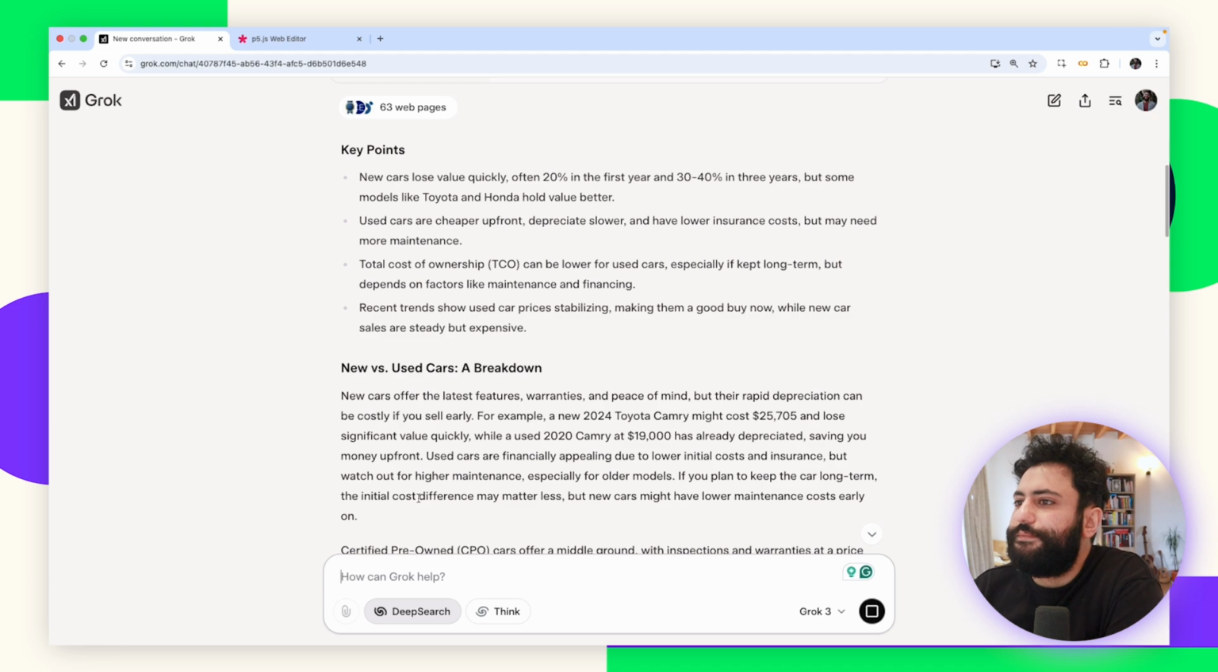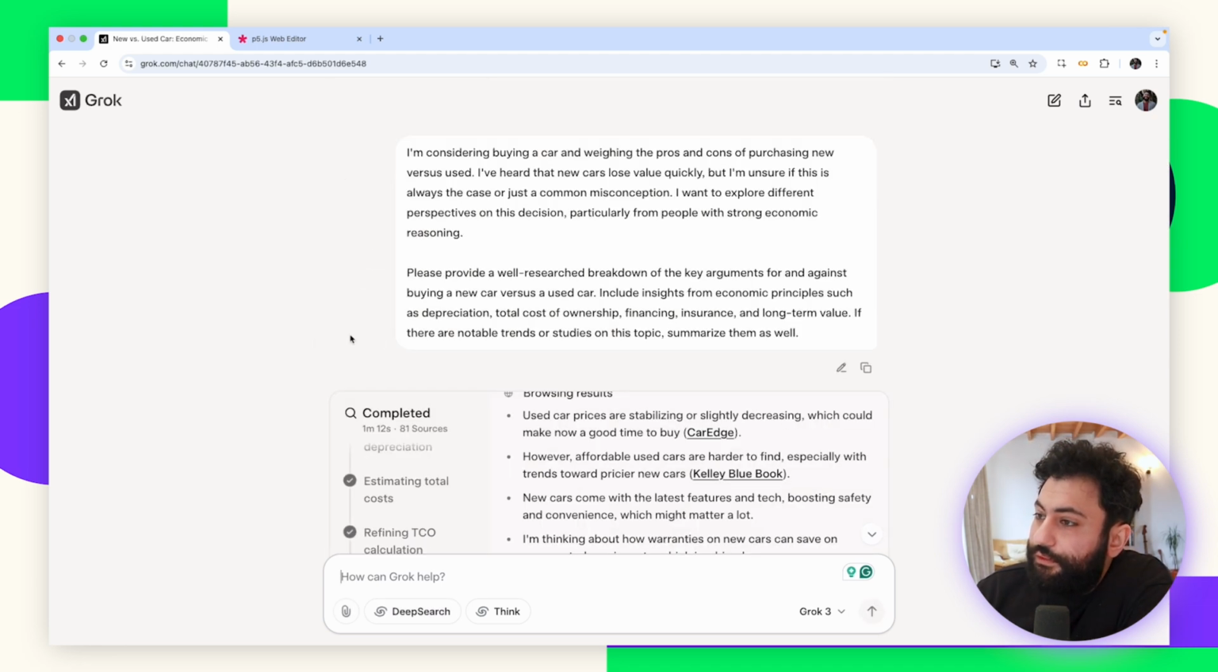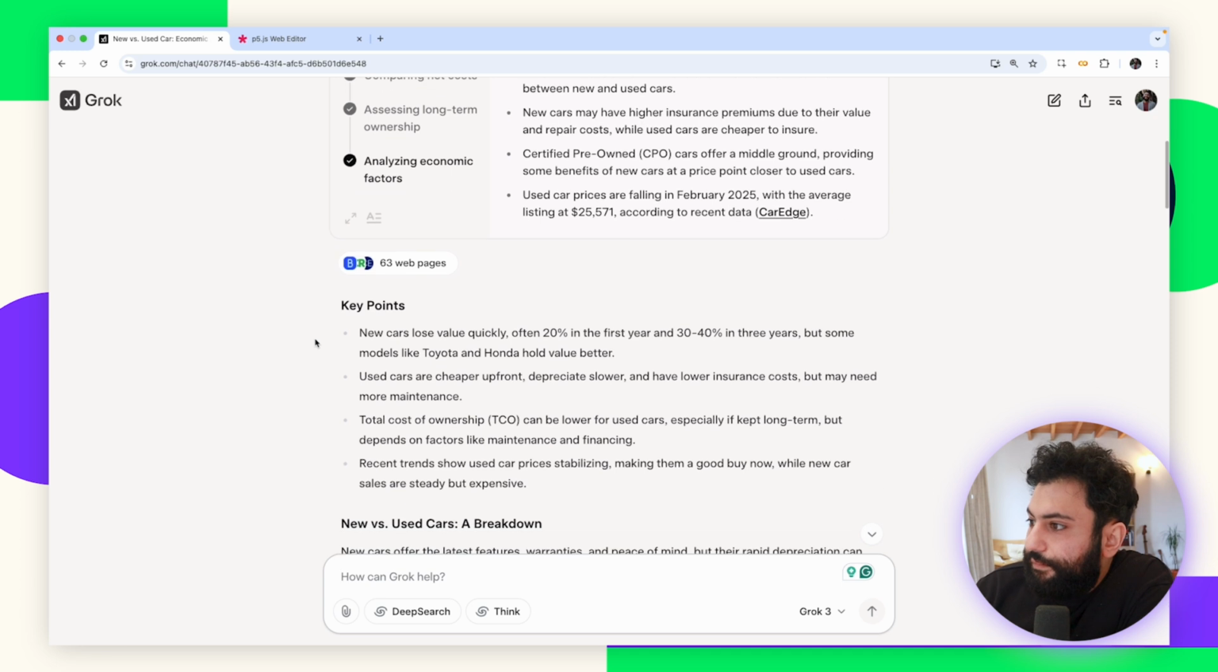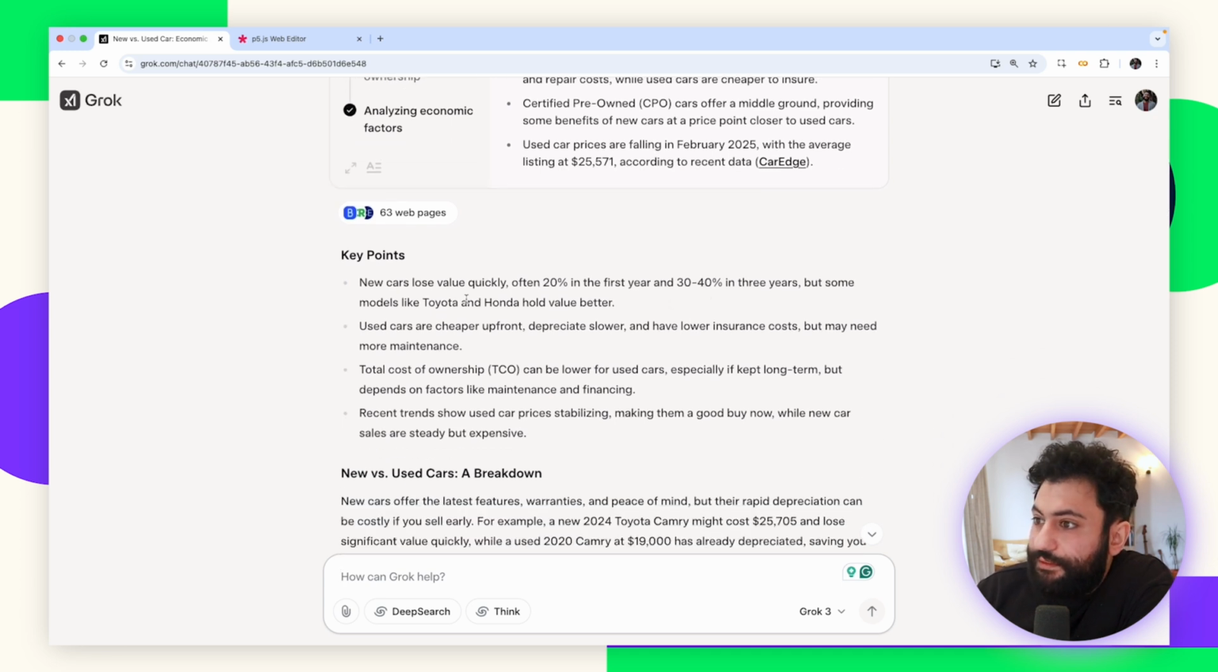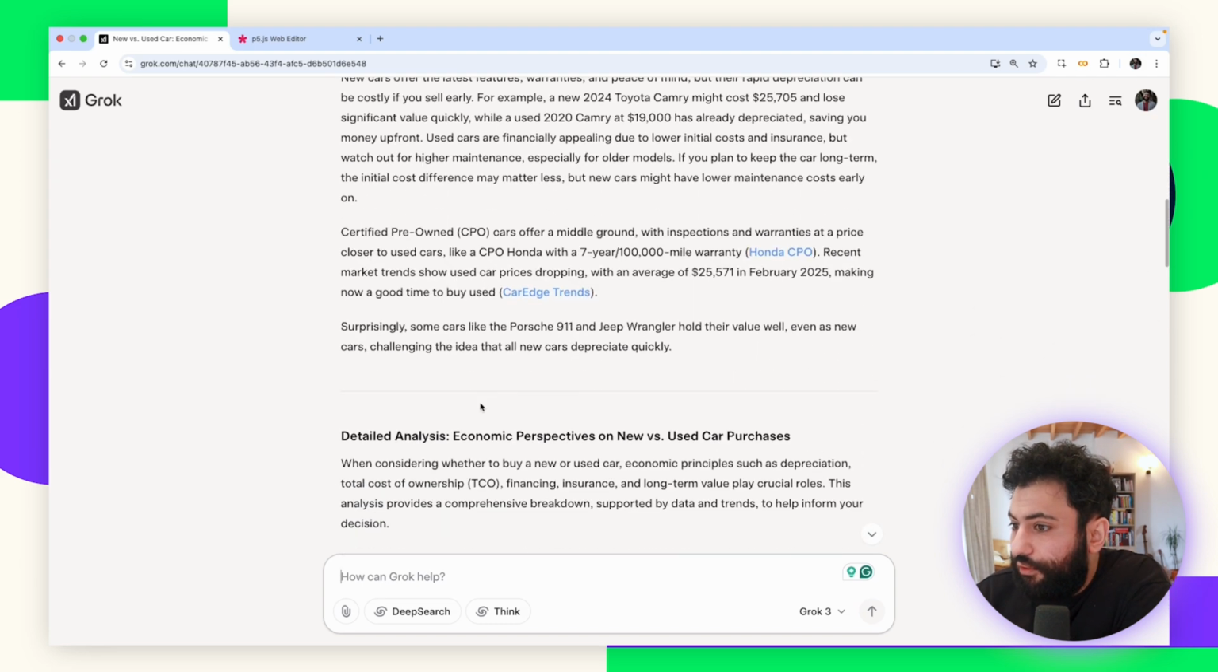Okay, so key points. New cars lose value quickly, often 20% the first year. Oh, wow. Okay, let's jump in. And 30 to 40% in 3 years. But some models like a Toyota and Honda hold value better. Used cars are cheaper upfront, depreciate slower, and have lower insurance costs, but may need more maintenance. Total cost of ownership can be lower for used cars, especially if kept long term, but depends on factors like maintenance and financing.